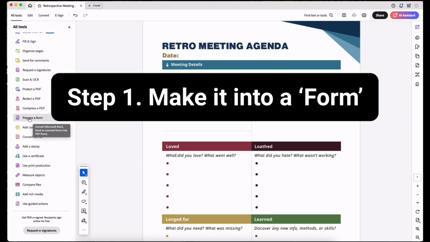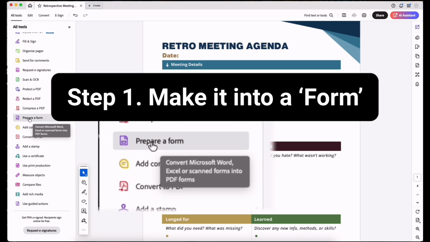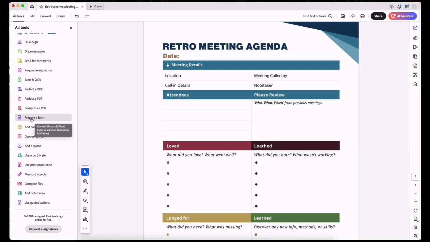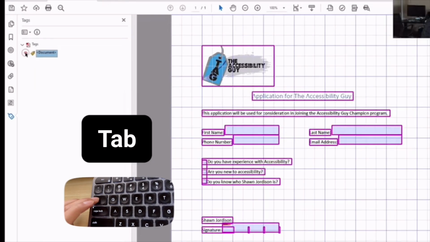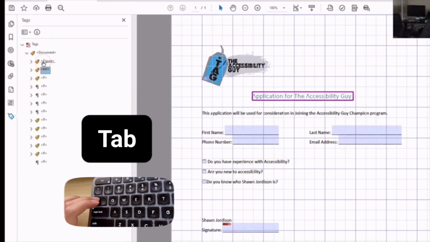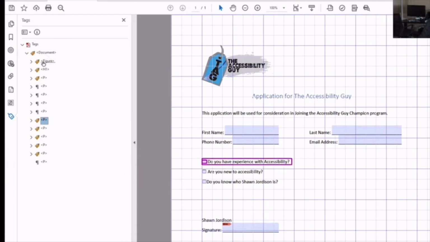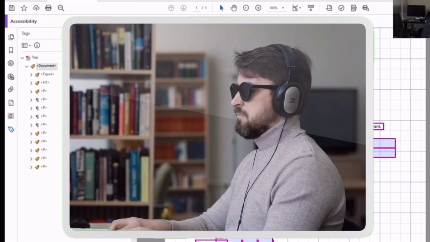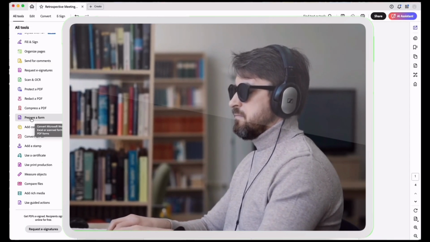First, I need to prepare this as a form to add in the fillable fields. A lot of times those fields aren't recognized and they aren't tagged. Just imagine when you click tab and get from one section to the next appropriate section really easily. So if somebody's blind, that's how they navigate.